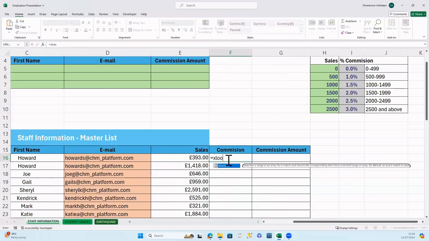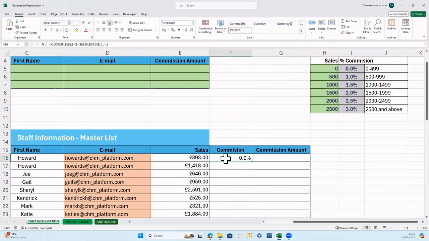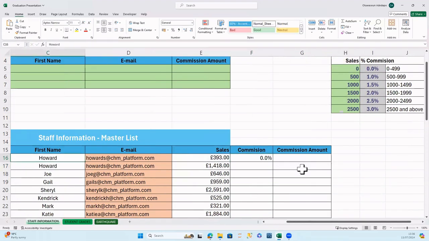I'll be using a function called XLOOKUP, with a reference to this lookup value, and I'll be looking into this lookup array. My return value, since I want the percentage, is this here, and I fix it. And I make an approximate match here. Interestingly, it brings back the percentage commission for this particular staff named Howard.